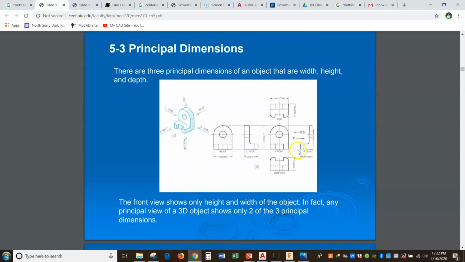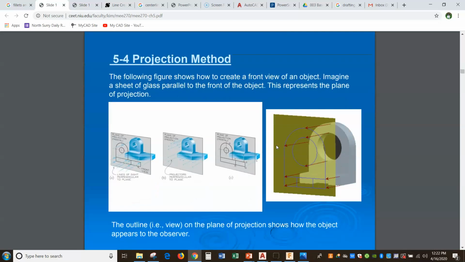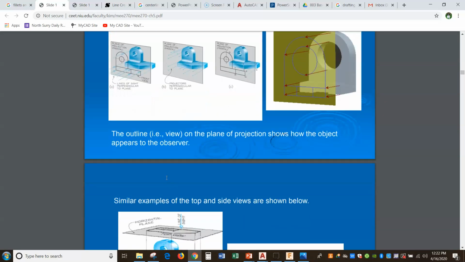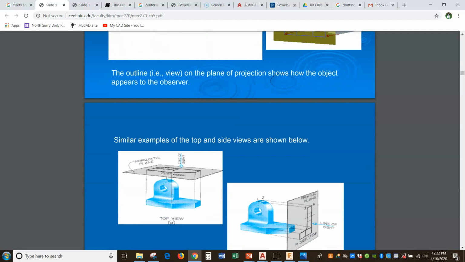So again, our principal dimensions are height, width, and depth, as we said before. And when we go to draw, we're talking about that projection method. Pretend like we've got a glass box or a glass plate sitting in front of the object. We project the edges out onto the plate, and you project the points, and then you connect them with your visible lines. Remember, edges that we can see are drawn with visible lines or object lines.